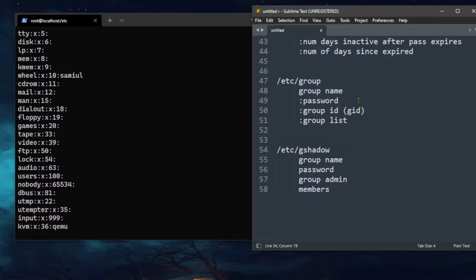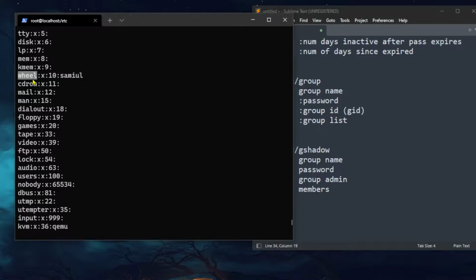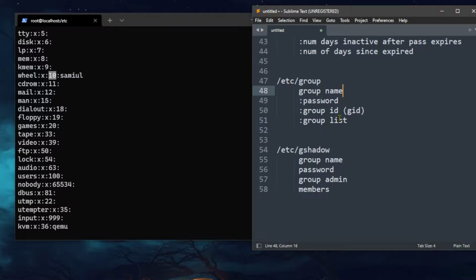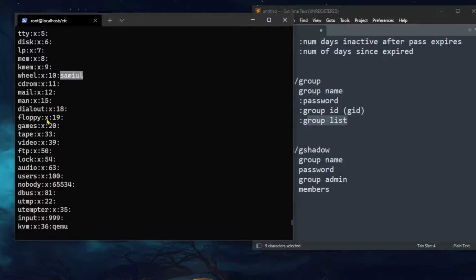The structure of the group file is that it has the name of the group, then the password for the group, then 10, which means the group ID, and it has the people who are within that group, Samuel. So this is why Samuel can do the sudo command. Now let's add the test user to that group.